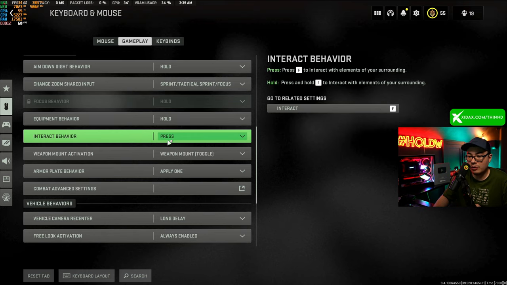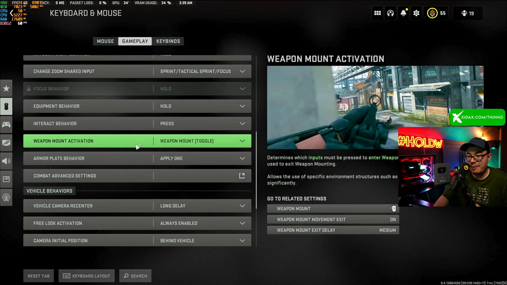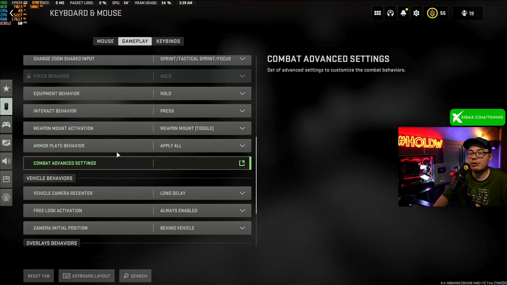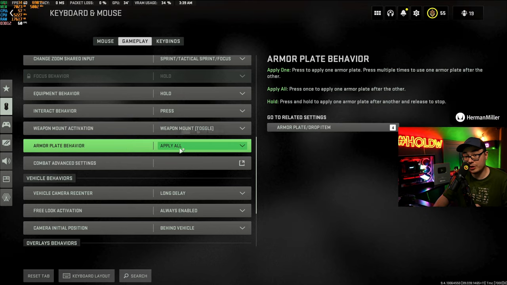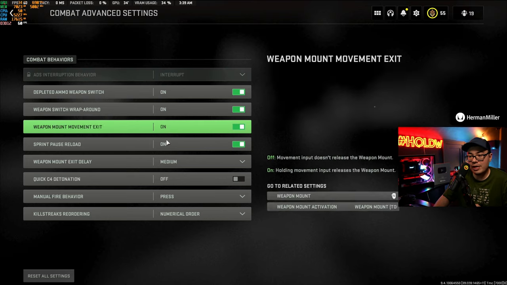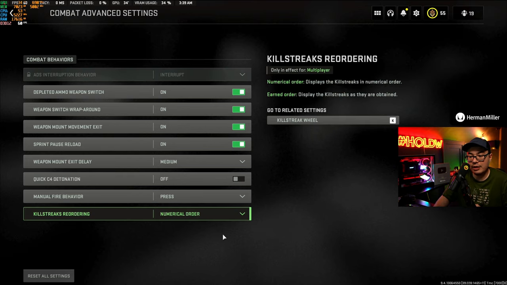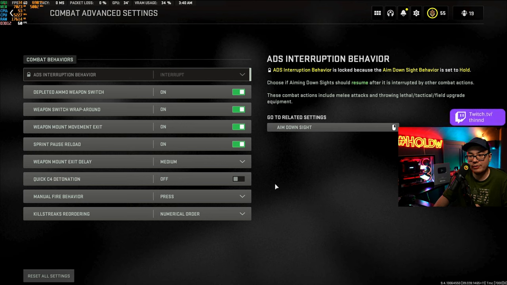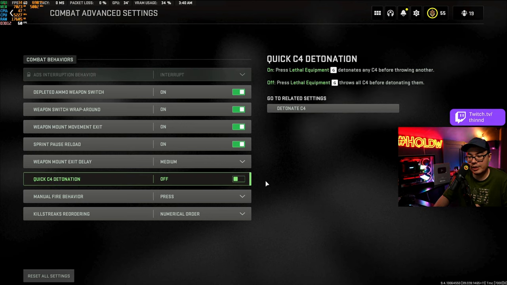Equipment behavior is set to hold. Interact is set to press. Weapon mount activation is set to toggle. And armor plate behavior, make sure to change this to apply all. Now, if we go to our combat advanced settings, I don't think I've changed any of this stuff. So, yeah, that's just what I have. I don't really think you need to change any of this that much.